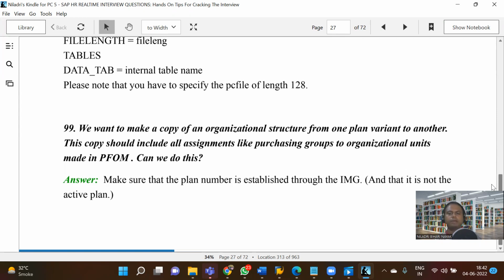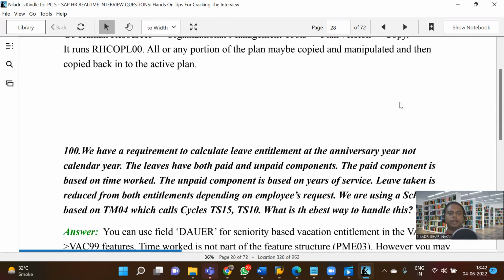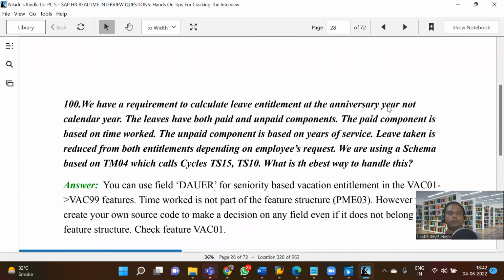There are different types of plan also. Here they talk about the active plan. And now let's look at today's last question. We will stop at question number 100. The remaining ones we will discuss in the next episode of our series.